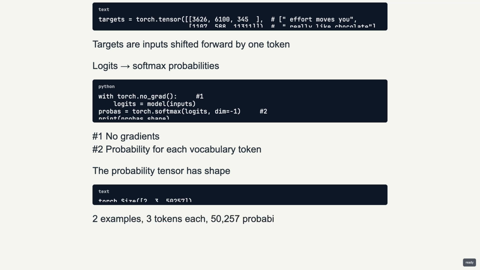The first dimension is the batch size, the second is the number of token positions, and the last is the vocabulary. From there, the generation function can choose the most likely next token at each position.